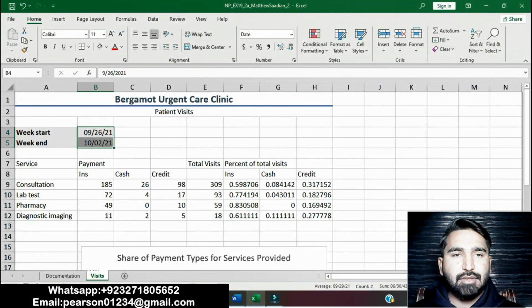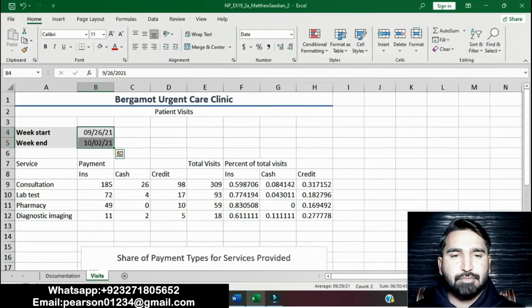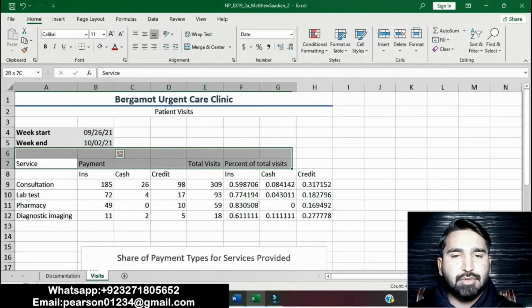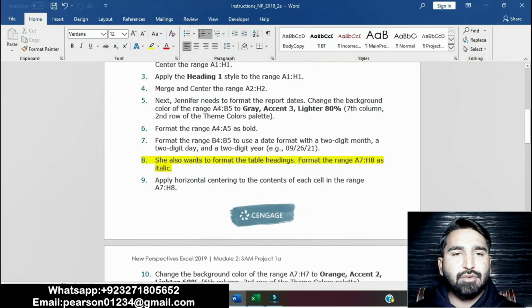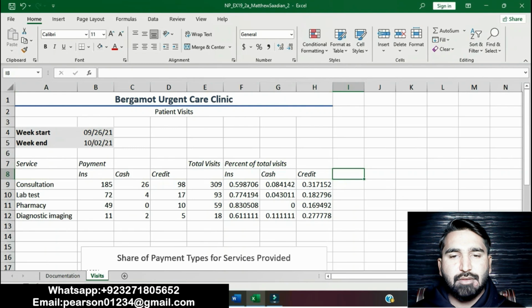First we will enter this range, A7 to H8. Select this range A7 to H8 and then go to the Home tab and click on italic. Okay, this is done now, it will be italic.